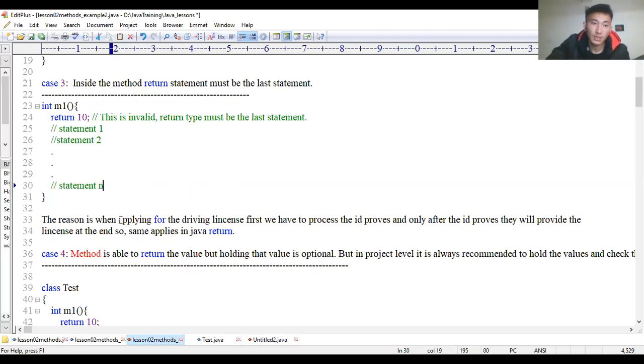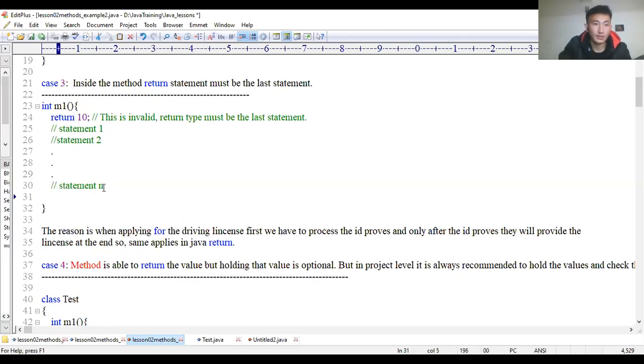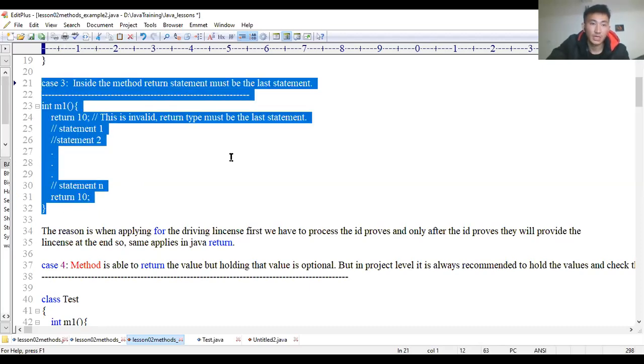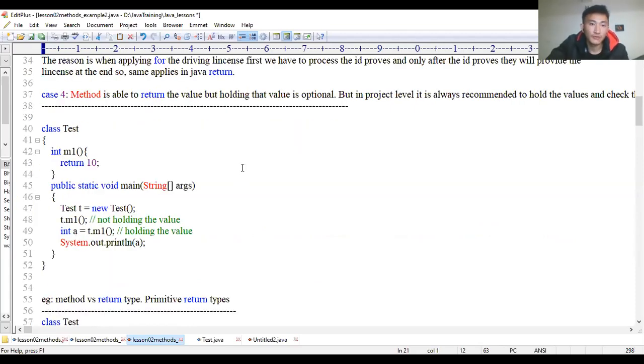So I'm just trying to say that this is invalid. It should be here, return 10. If you're returning the primitive data type, you have to return an integer value. If it is int, then you have to return int. If it is an object, then you have to return an object. If you're creating object t, then you have to return object t at the end of the statements. So this is case three. Now case four: a method is able to return a value, but holding the value is optional.